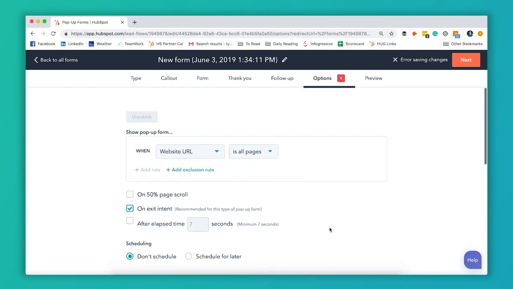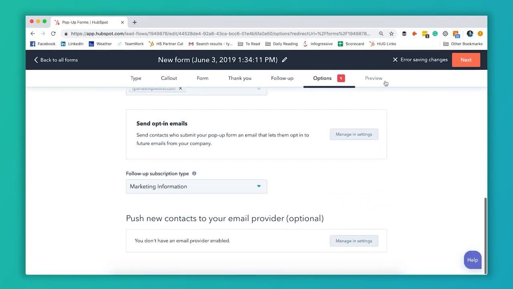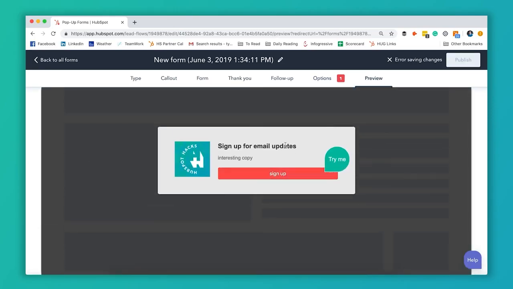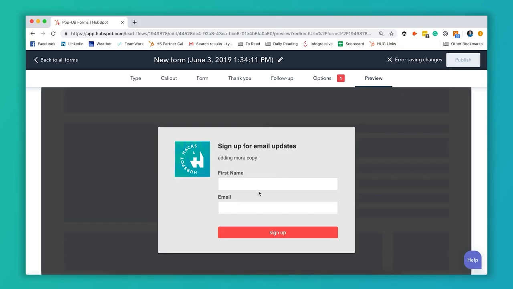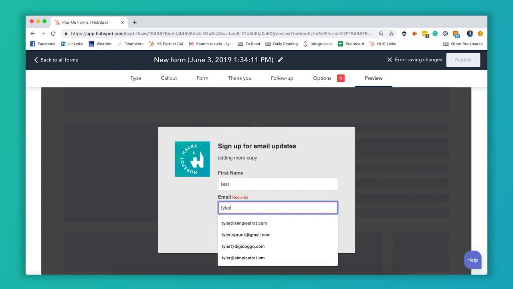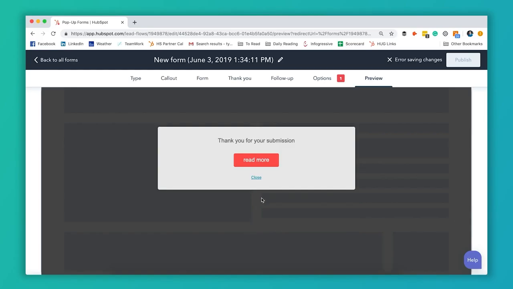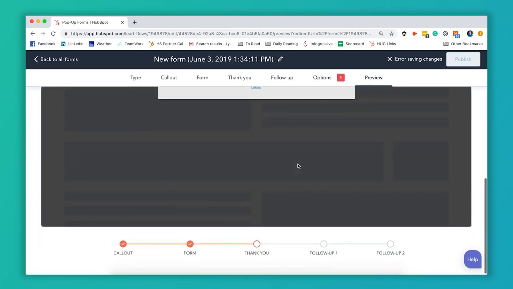Once you have all of those settings set up, you're able to preview your pop-up. So it looks just like this. I hit the sign up button. It's going to take me to the form. I fill out that form, hit sign up. It's going to make me actually put some stuff in here. And I'm going to get my thank you message. And if I click this read more, it's going to take me to that URL I had set up.